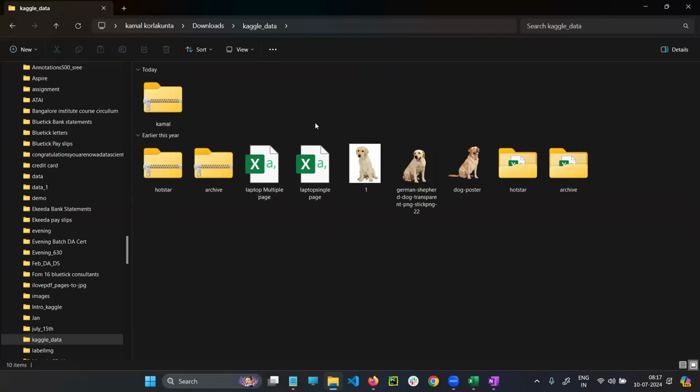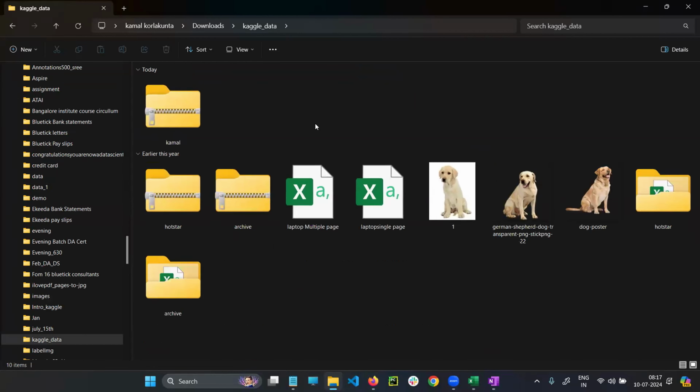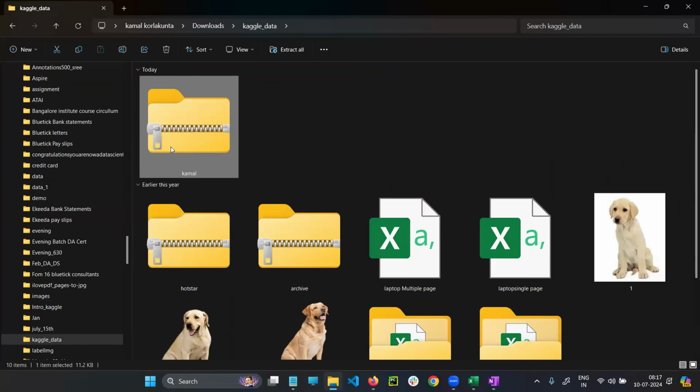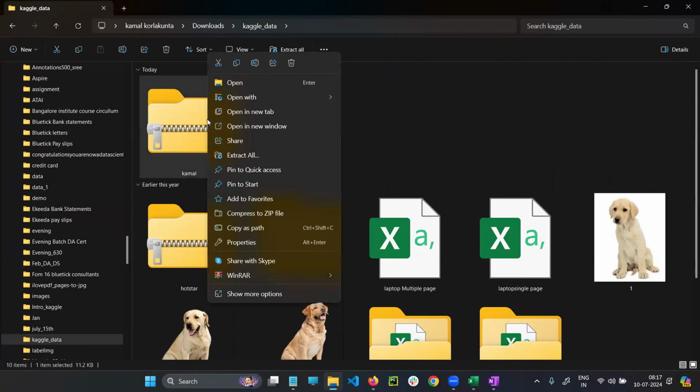A lot of things are there. Can you see a folder here? Yes or no? It looks like a zip folder or not. Now I need to unzip it. Okay, so what I will do is click on it and right click on it.